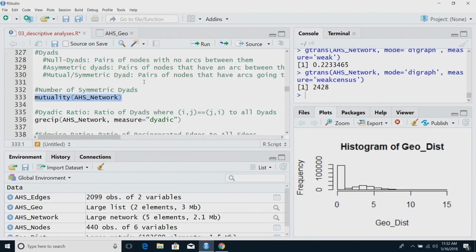Mutuality. Mutuality is symmetric reciprocation. If I hit mutuality, this is 450 mutually reciprocated dyads. So that's a lot smaller than the number of dyads. There are a lot of people who think they're friends that the other person didn't name. Now there can be a lot of reasons for that. It could be I just happened to forget about Joe, or it really might be that they're just not mutual.